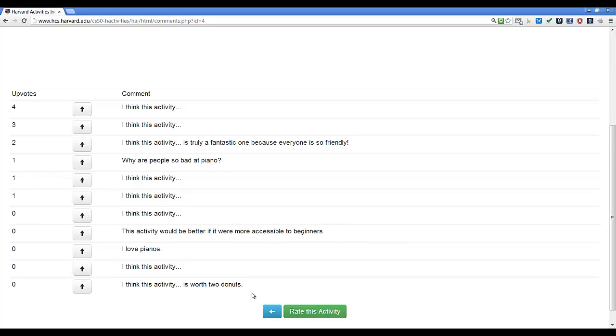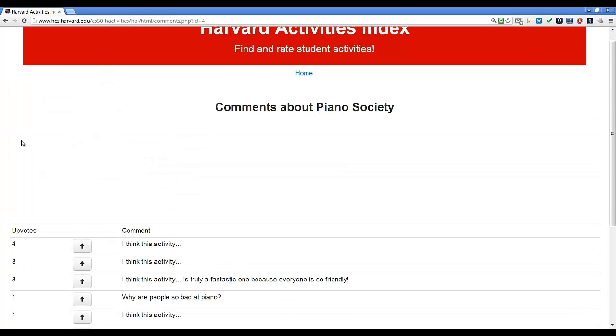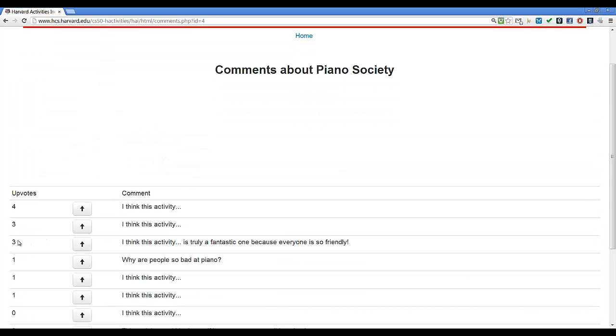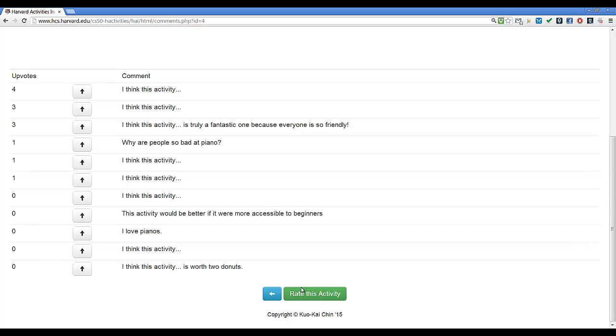The third comment here talks about how everyone is so friendly and seems helpful. So let's upvote that, and you can see the upvote number immediately change to 3. If we refresh the page, we can see that first, that has 3 upvotes, and second, you can't really upvote it again. So this prevents spamming an upvote.